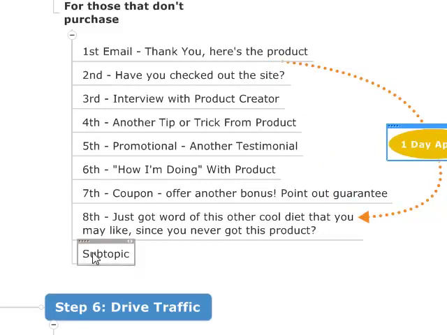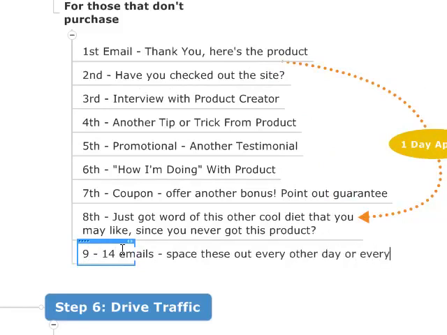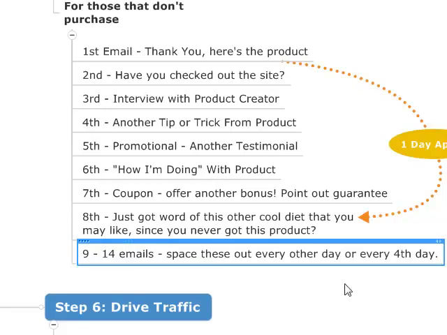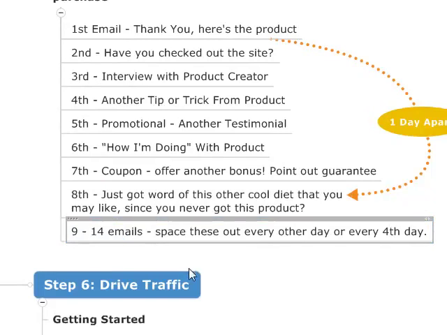And then from here on out, I would do another 9 through 14 emails about the second product, and I would space these out every other day or every 4th day, something like that. And then from there, I would stop having an autoresponder. From there, it would just be broadcast emails, but they're more likely to buy within these first few days, okay?